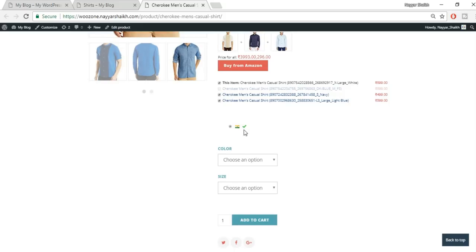This is basically because I'll be selling only in India, but if you plan and if you wish to sell in different and in multiple countries, you will have different flags over here. And if it is available in India, it will show this green tick, and if it is not available in India, it will show a red tick, and if it is available in USA, it will show a green tick, and so on. You get what I'm trying to say.